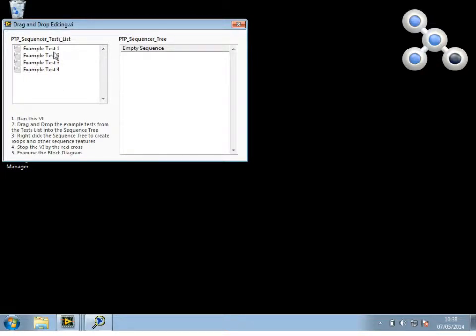And on the right here we have our tree view, which represents our sequence. Currently we have nothing in here, so this is an empty sequence. So with the drag and drop functionality, we're able to simply select and drag and build up a sequence of tests, and we can manipulate these and move them around within the sequence just like that. And of course we can have any number of these in here.